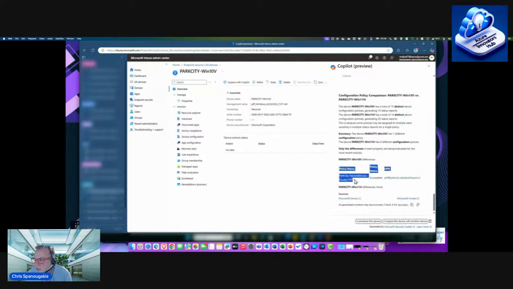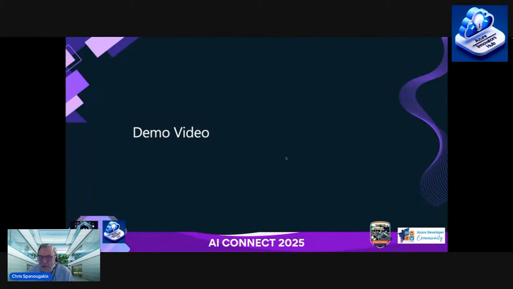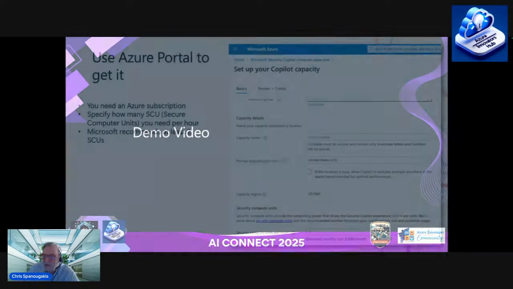So as you can see, there is some kind of difference. One computer has a configuration policy applied, the other computer does not. So probably this is what we need to do. Of course, you can use Copilot for Security to check what the configuration profile is on the first computer and apply the same settings to the next computer.